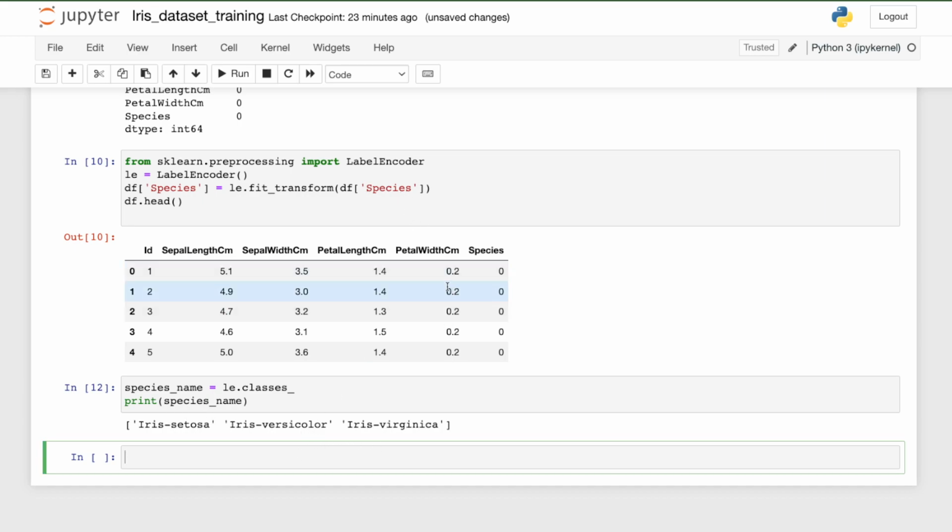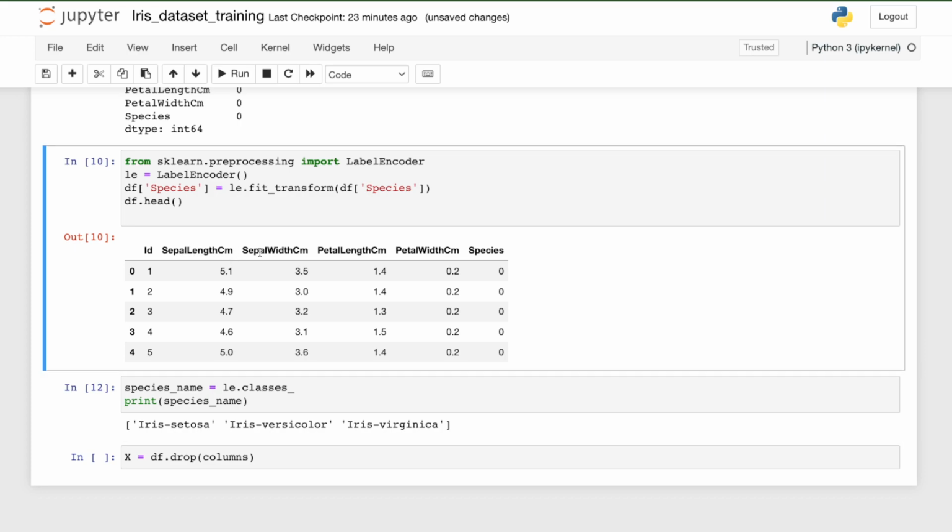Okay, so let's split our data into X and Y. X is going to be data frame dot drop, with columns. So what I'm doing here is our X variable is going to be sepal length, width, petal length, and petal width. So these 4 are going to be our X, and the Y would be the species label, and we're going to get rid of our ID. So in order to find our X, we're going to drop these 2 columns from this data frame. We're going to drop our ID, and we're going to drop our species.